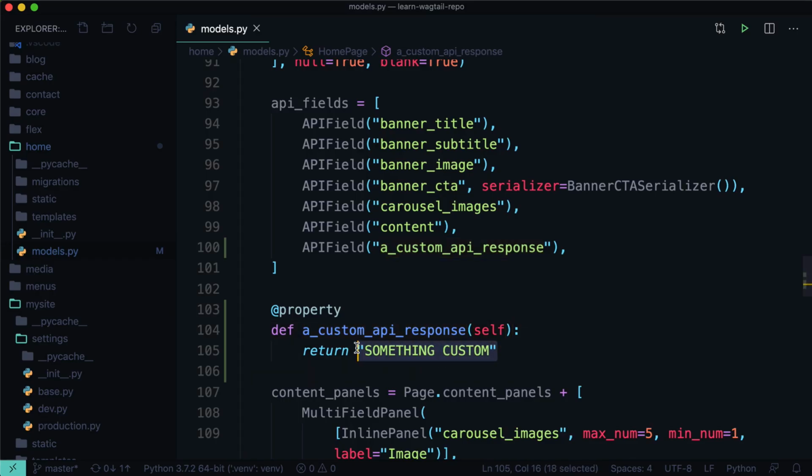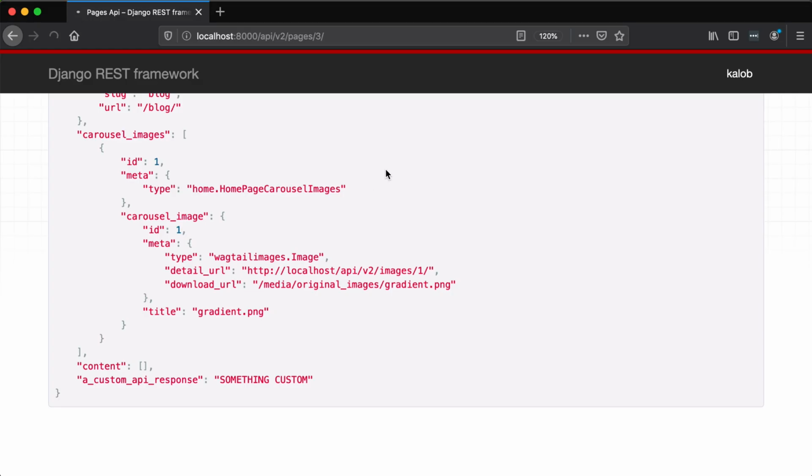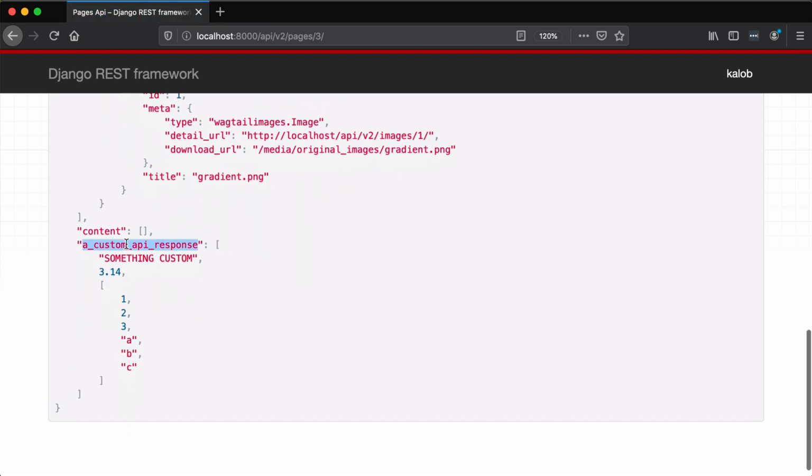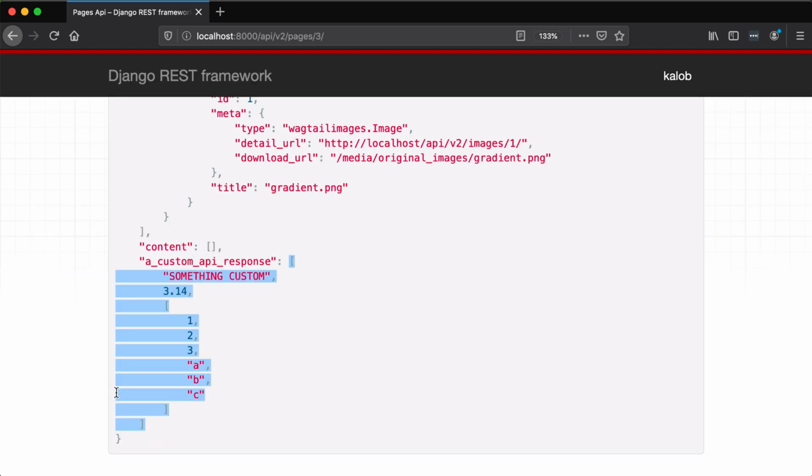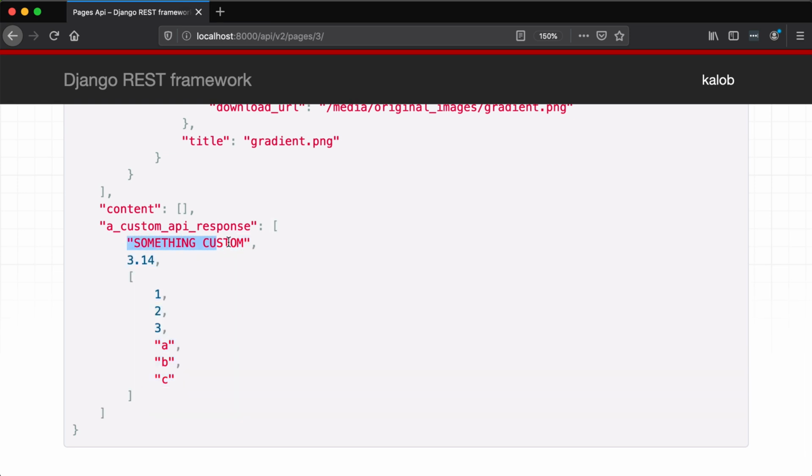Now, that's just returning a string. If you wanted to, you could also return a list. And so let's do something custom in there, and as a second, maybe not even a string, let's just do a float, and let's do one more list in here that says 1, 2, 3, A, B, C. So this is actually pretty hard to read, but our Python interpreter is smart enough to understand what's going on here. And Django REST framework does a lot of magic parsing behind the scenes. And so our custom API response now has a list, and we can see that list in here. Maybe I'll make that just a touch bigger. So it's returning a list, and the first item is a string, the second item is 3.14, and the third item is another list with 1, 2, 3, A, B, C in it.